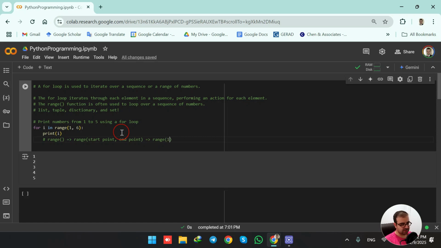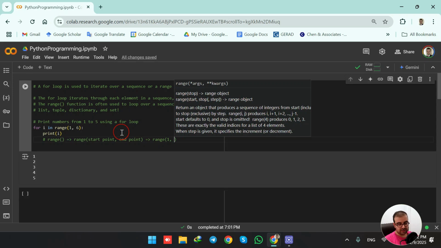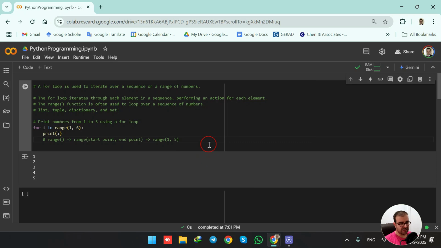So the starting point is 1, and it is going to include 1 because it's a rule in Python. The starting point is inclusive. So it is going to start from 1 and iterate until 5. But if I write down 5 here, because the end point is exclusive, it is going to iterate over 1, 2, 3, and 4, and not 5. Okay, so I'm going to put 6 here, therefore it is going to go until 5. This is how the range function works.